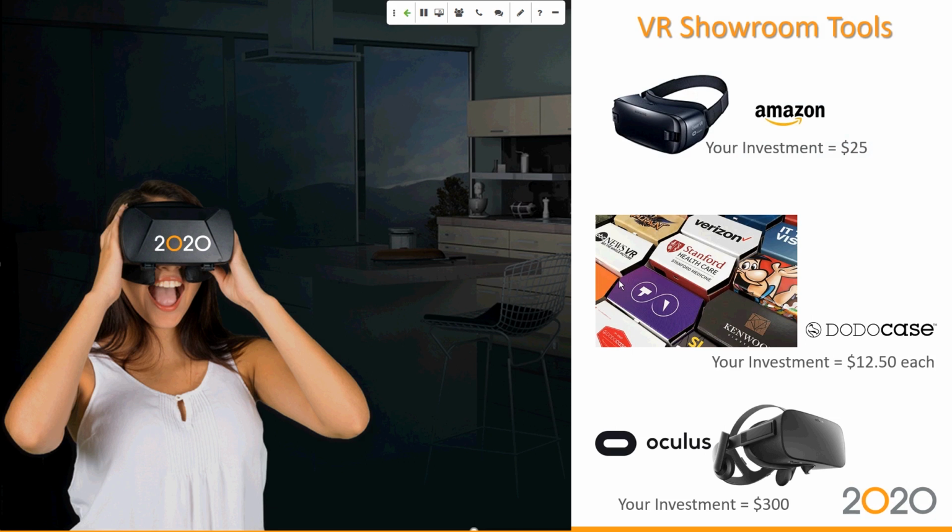That's just part of 2020, right? But if you go out and you go to Amazon, buy a couple pairs of these plastic goggles, keep them in your showroom, you can actually show the customer a virtual reality experience of their room.